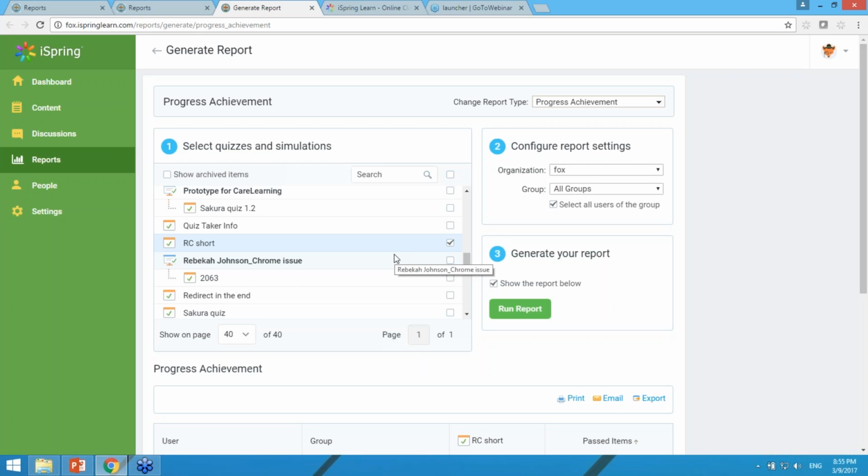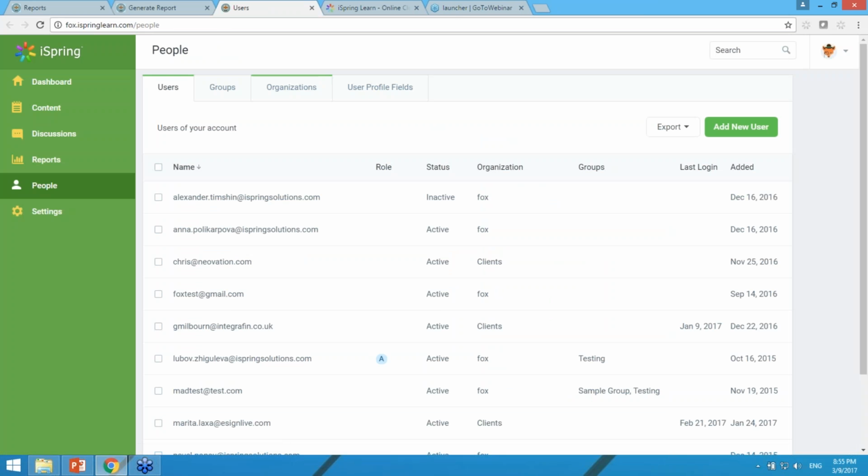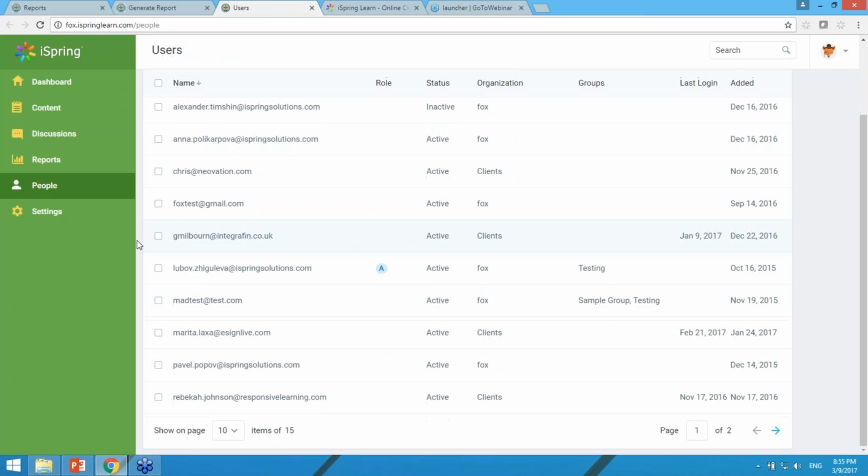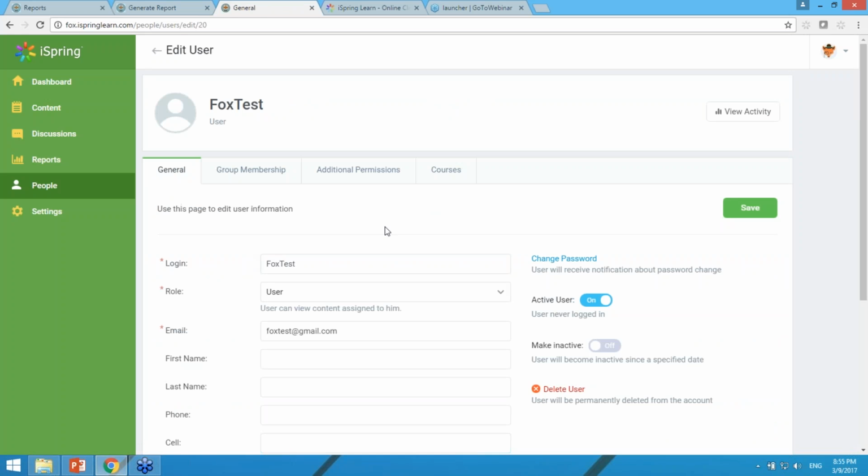But this is more for an administrator, right? Sure, yes, it's more for administrators. However, you can allow your users to generate their reports about their colleagues or about themselves. For example, let's take this user.